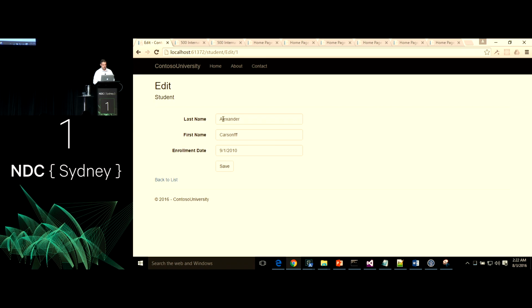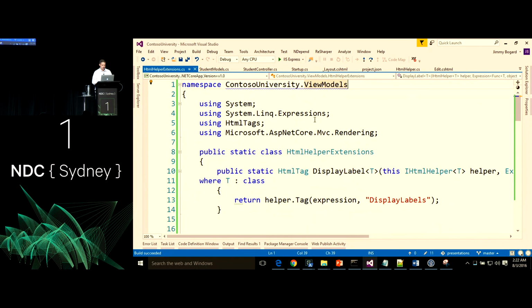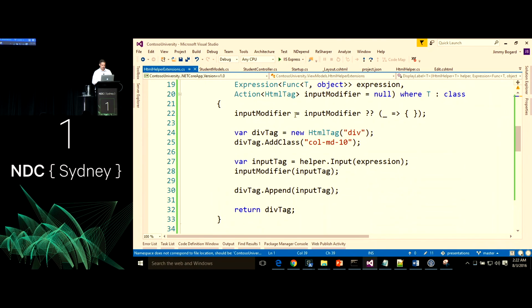It's got the label, it's got the input element, the validation message is on the side, and because it's all based off objects, it makes it super easy for me to, in my extension method, compose up different sets of HTML tags with different information, pushing them all together into one single HTML tag to show to the end user. Is that cool or no?